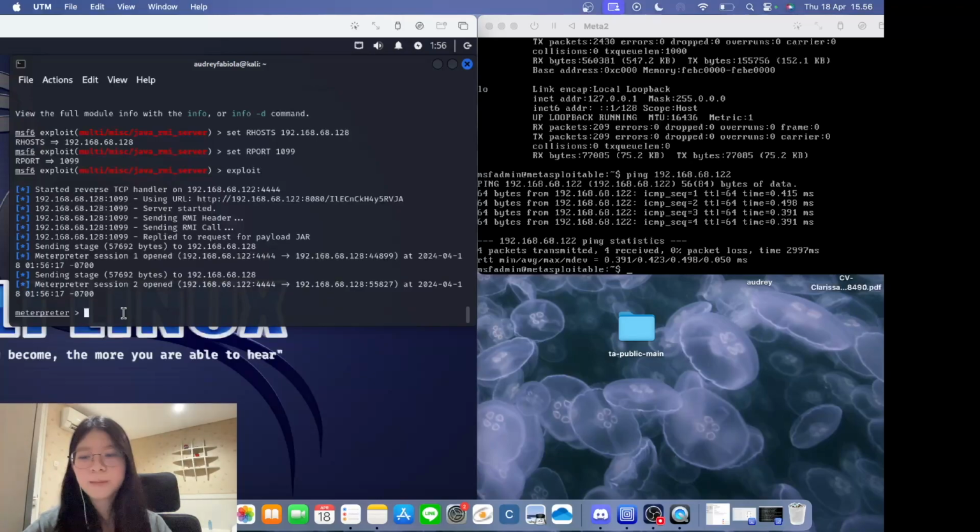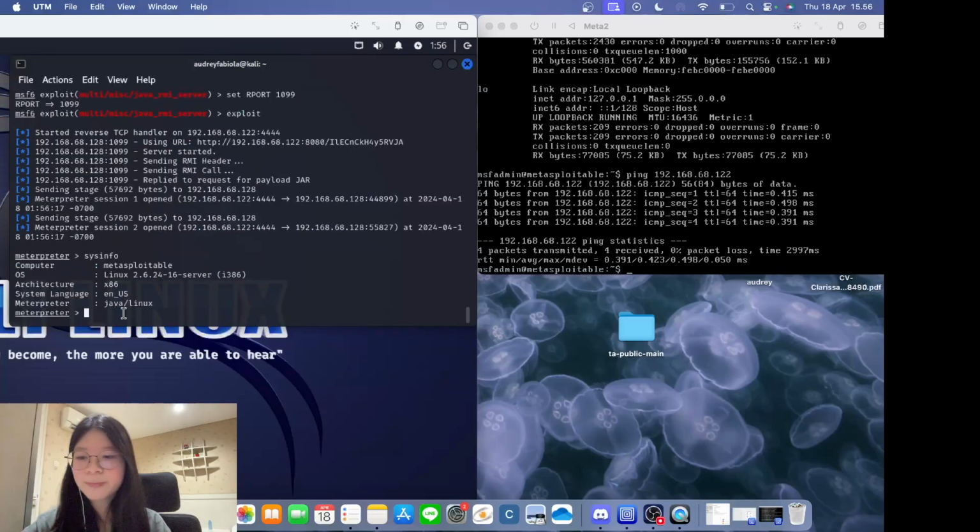So let's try by typing in sysinfo, and here you can see the details of the system that we are now connected to. So that is all for the second program.